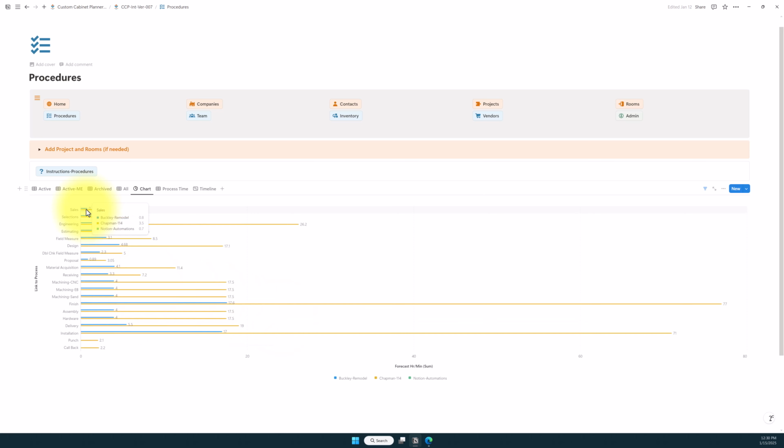If you float over any of these, as I float over this sales one, it gives you a slight summary: the Buckley remodel process time is 0.8 hours, the Chapman 114 process time for sales is 3.5 hours, and the Notion Automations project is 0.7 hours for sales. Each one of these you come down to will give you a summary of the time spent in processes. So that might be handy for some of you.